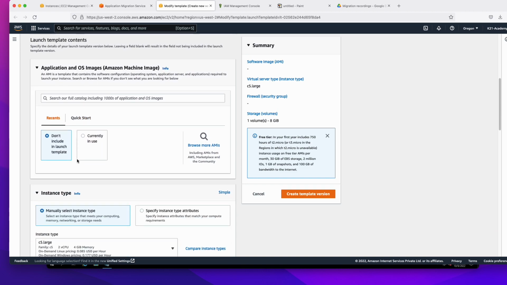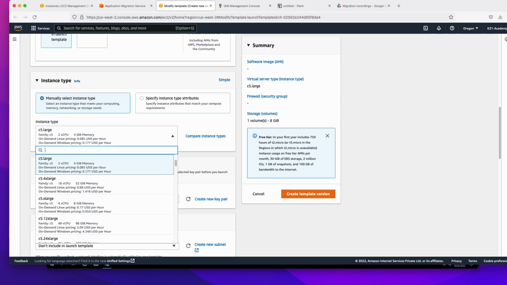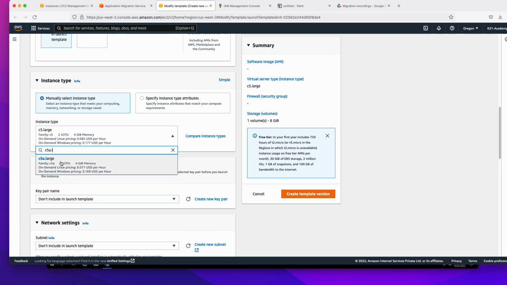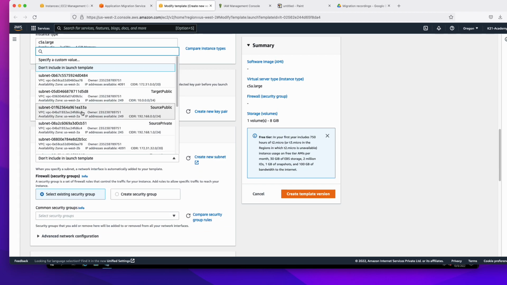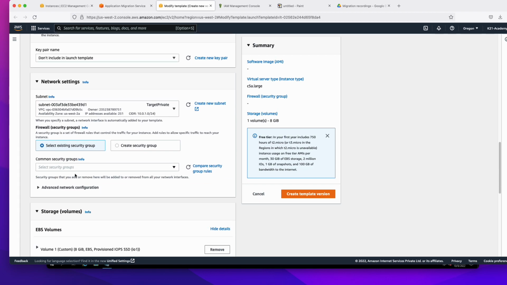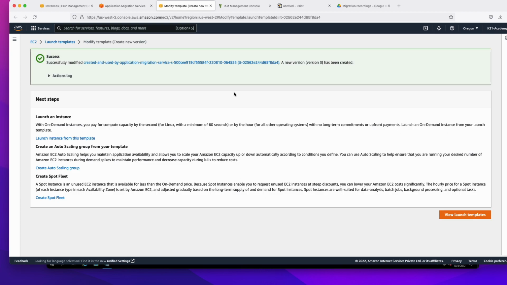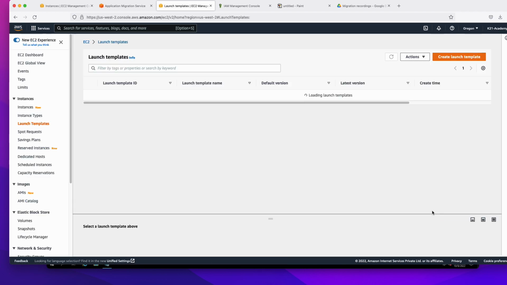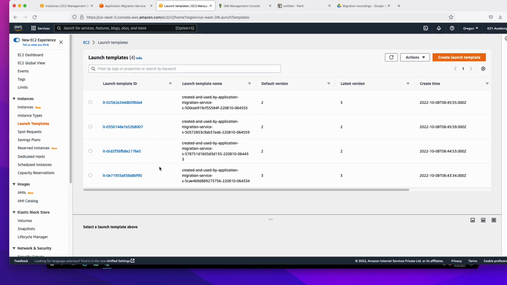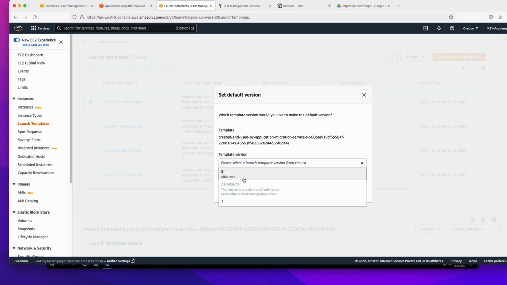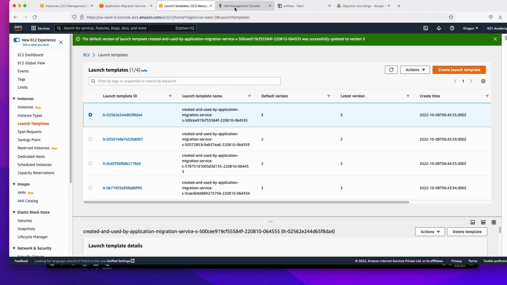Give the name. I'll select C5A large. Same target private, and target security group. Leave everything else. Create it. It's D4, right? D4. Where is it? Yeah. I'm setting the default version. So when the launch template is used, I want the recent changes that I did to be the default one. Okay, we're done with the second one as well.